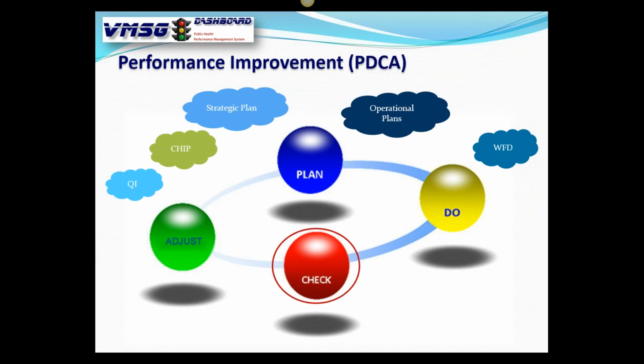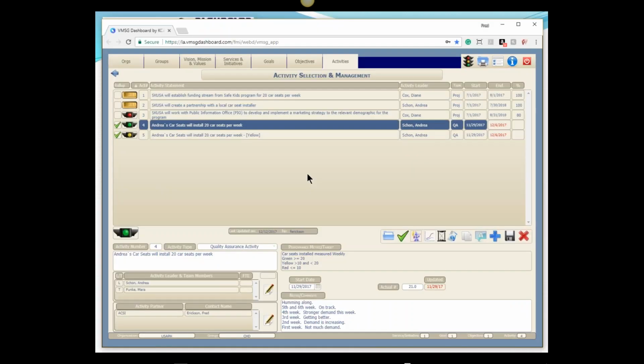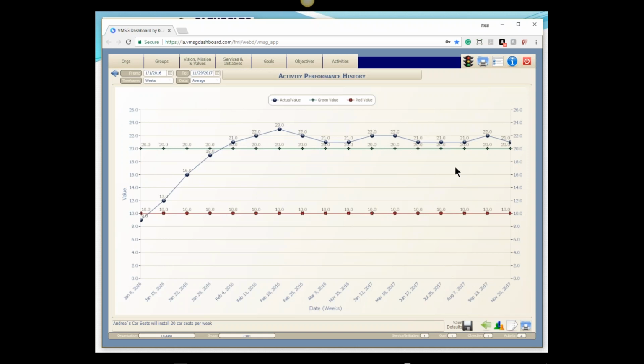At some point in time, we're going to want to go in and check and see how we're doing against our plan. So at this point, in the check phase, we're going to go back to our plan here. Our activity is to install 20 car seats a week. We want to see how we've been doing. So what I'm going to do is look at all that information the system's been collecting automatically for me, just by clicking on the little chart button. What you'll see is that she started out a little bit low, she ramped up, and now she's humming along at about 20, 21 car seats a week, something along that line.